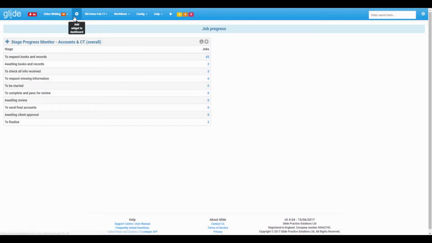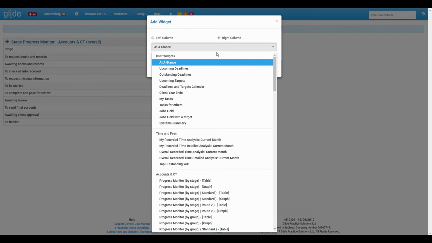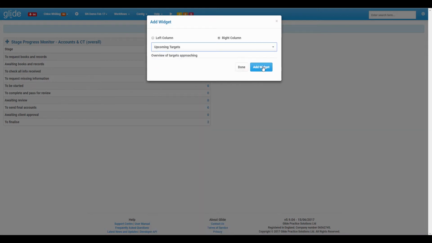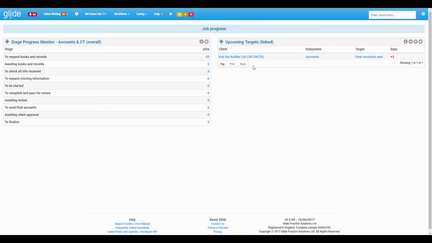Okay, a couple of other popular widgets just to show you the upcoming targets. If you're using the target dates, then this one will be quite handy. This looks at all jobs, it looks at all outstanding stages, and for every job it picks out the earliest target date, and it will show you how many days you have left to go, or how many days overdue that job is. So putting to one side the deadlines, this is a good way of keeping on top of what things are important to turn around quickly.